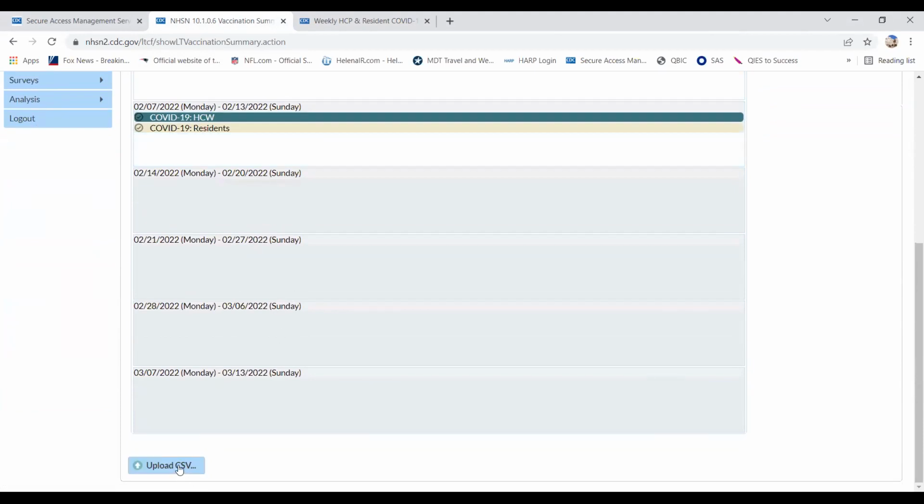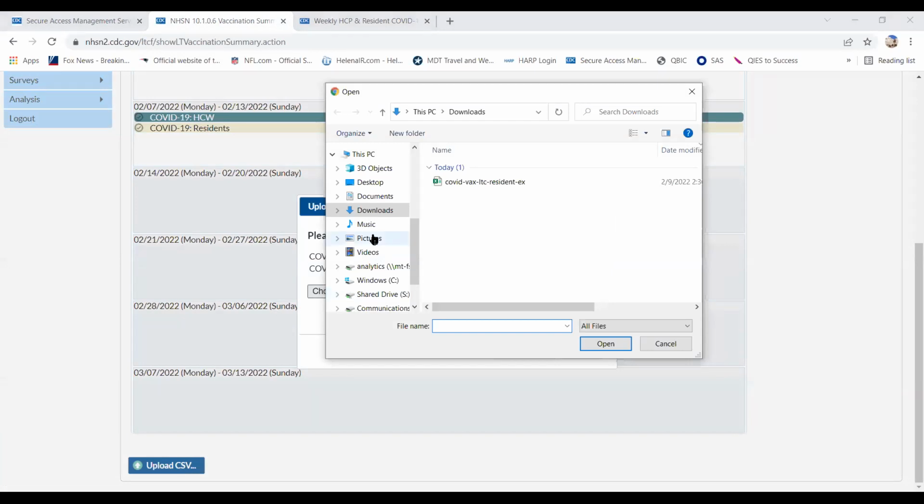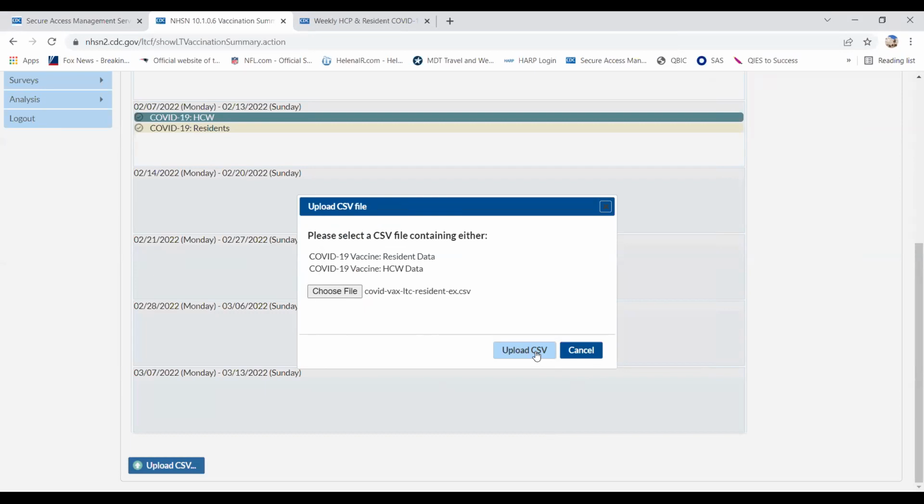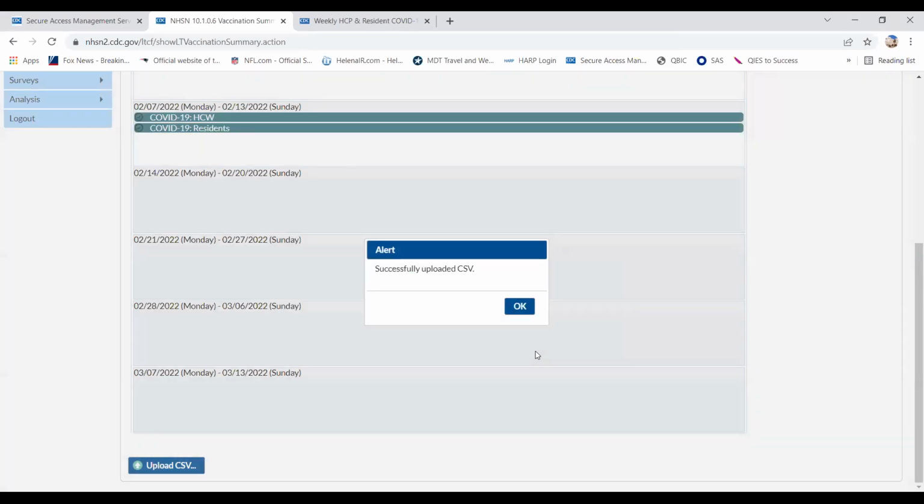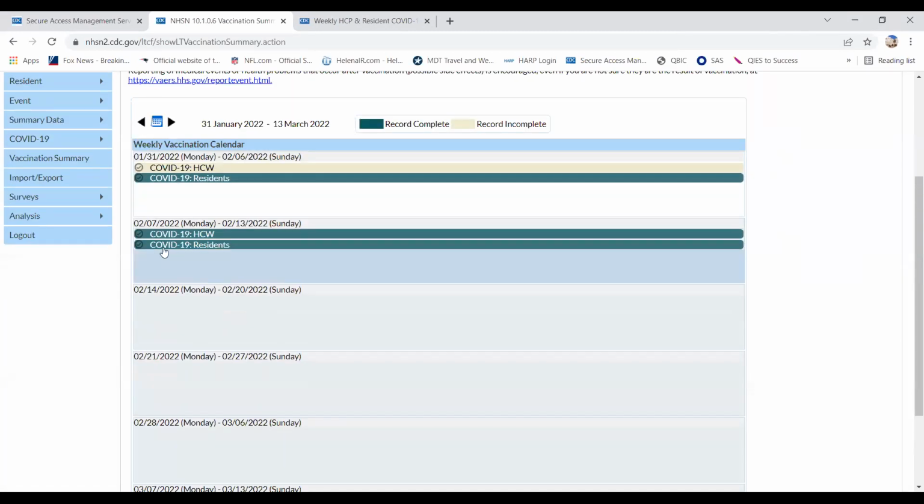So right down here in the bottom left-hand corner is upload CSV. We'll click on that and it'll say to choose your file. So I happen to know that I have it in my downloads folder because that's all I did was just download it directly to my computer. I click on it and say open. And if everything goes right, it says successful. We say, okay, now if you look up here, the resident file for this week is all green. It shows that I was successful in uploading the file. And that's really all there is to it.